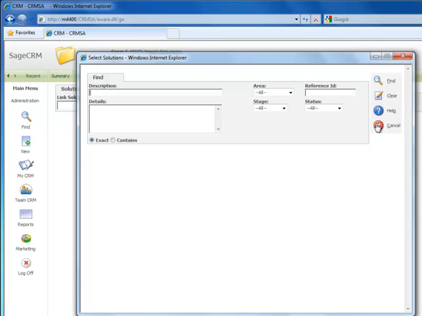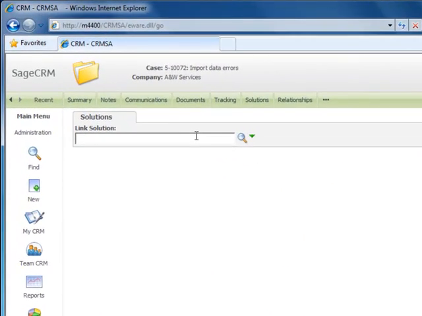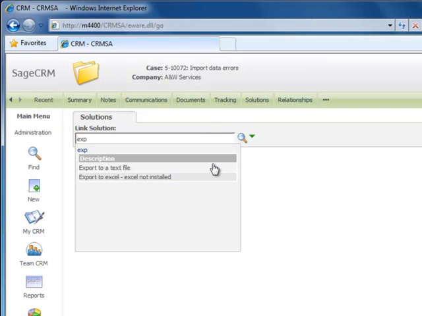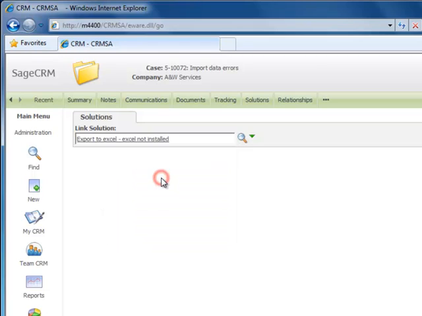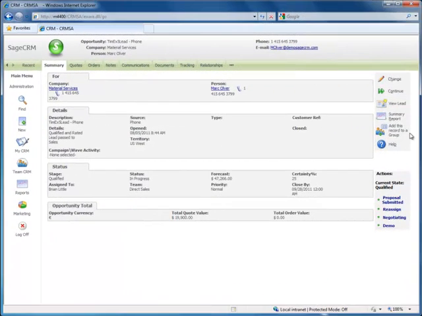But the most effective way to use a Search Select Advanced field is to type a few letters into the field. So for example, if we're looking to link a solution involving exporting data, we could enter EXP. Then when we hit the icon, the system filters the list, and we can easily make our selection from the returned items. So now that you have a feel for how a Search Select Advanced field behaves, let's go ahead and add one to the Opportunity Summary screen.